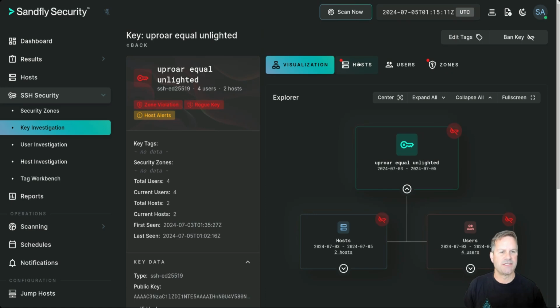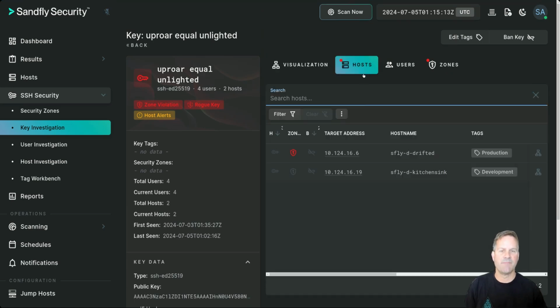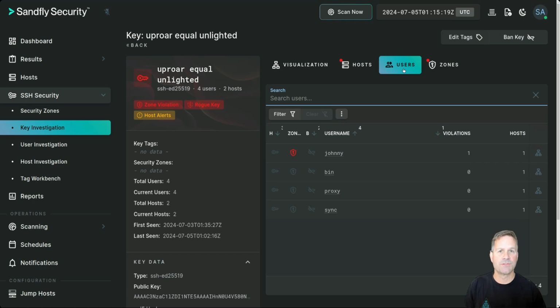Other things that's interesting too is we could view our hosts. I could see immediately that this key is only present on 2 hosts. I can also see by clicking over here what users are using that key. I can see we have a user here called Johnny. And then very suspiciously, I see bin, proxy, and sync. These are Unix default accounts on the Linux operating system. It would be very unusual for these users to have an SSH key.